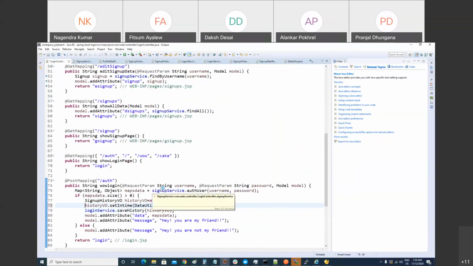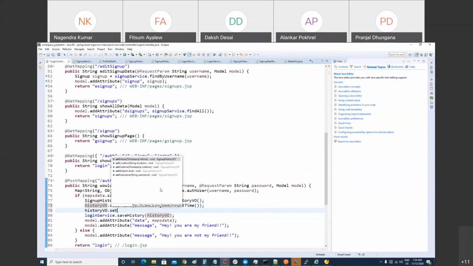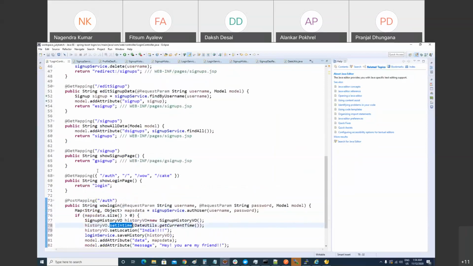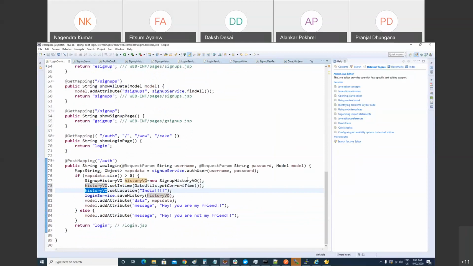Okay. We'll get the current time. And here you can use a third-party API and you can set the location also. Right? Okay. And logout time, you cannot set it yet. I'll tell you tomorrow how to set up logout time, right? Okay, so this is done. When you log in, it will create one entry. Try.